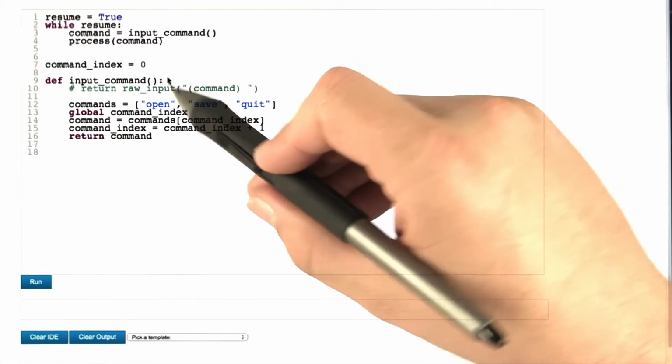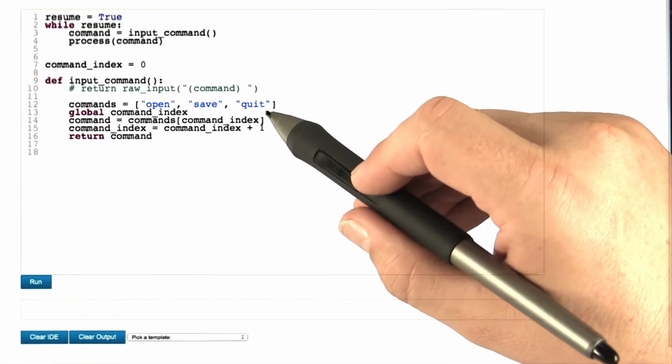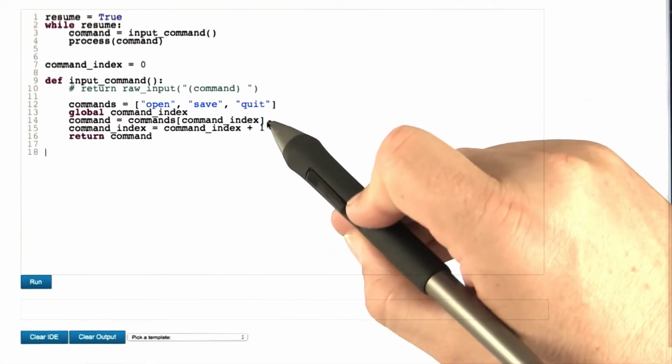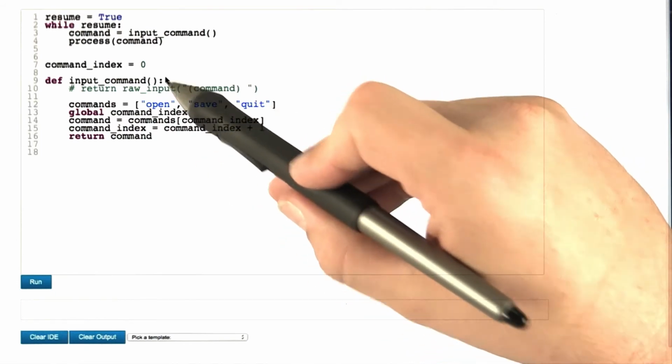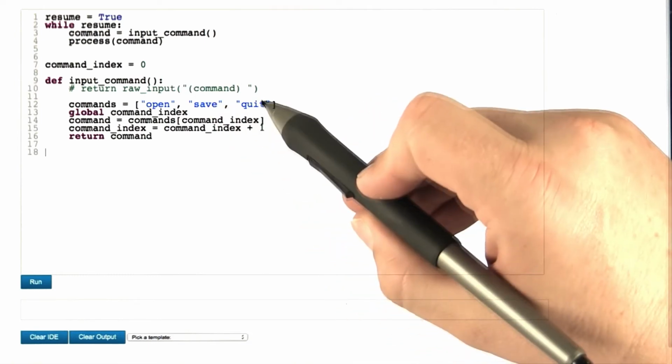Here we have a list of commands. With every invocation of input command, the next command is returned from the array. And we do so by increasing the command index by 1 every time input command is called. The first time it returns open, second time it returns save, third time it returns quit.